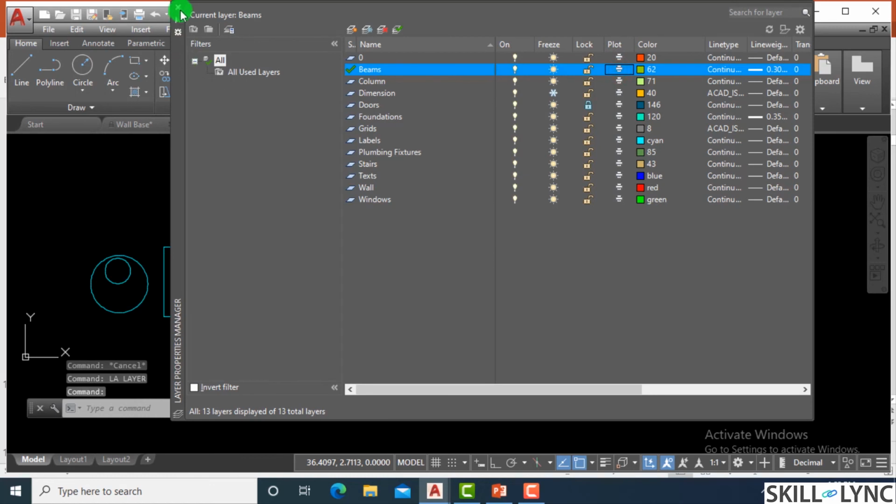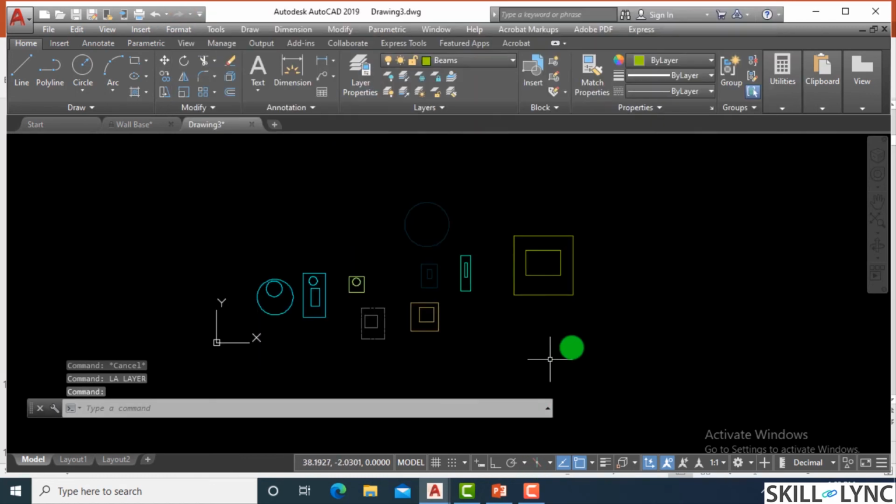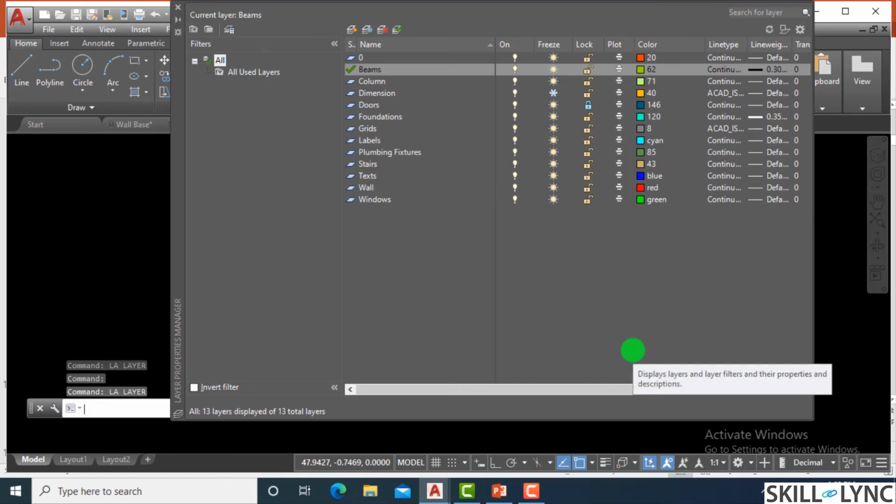So here we are done with the basic working of how to create a layer, how to give properties to a layer, and how to give a line weight and line type to a layer. In the next part we'll be talking about more advanced topics: how to create layer filters, more about the line type and line weight, and how to set the line type scale.